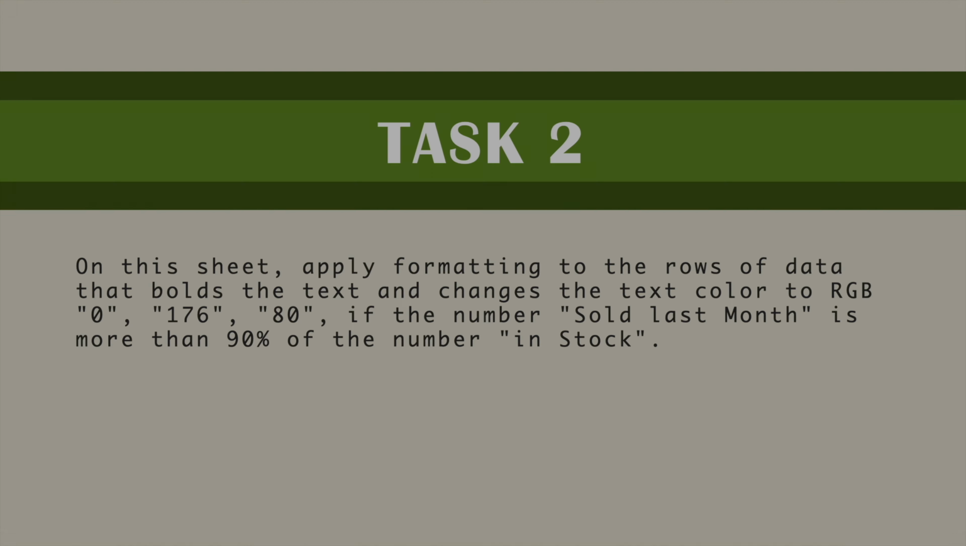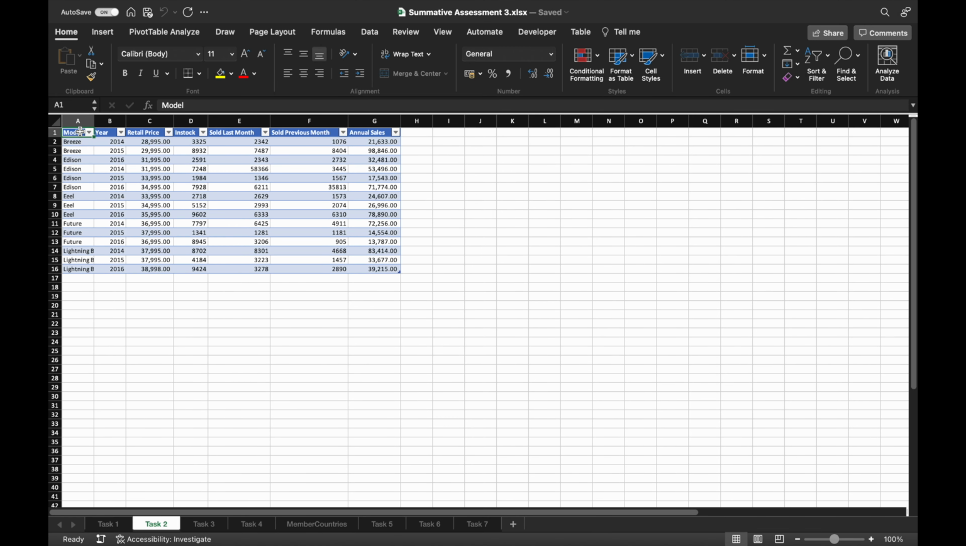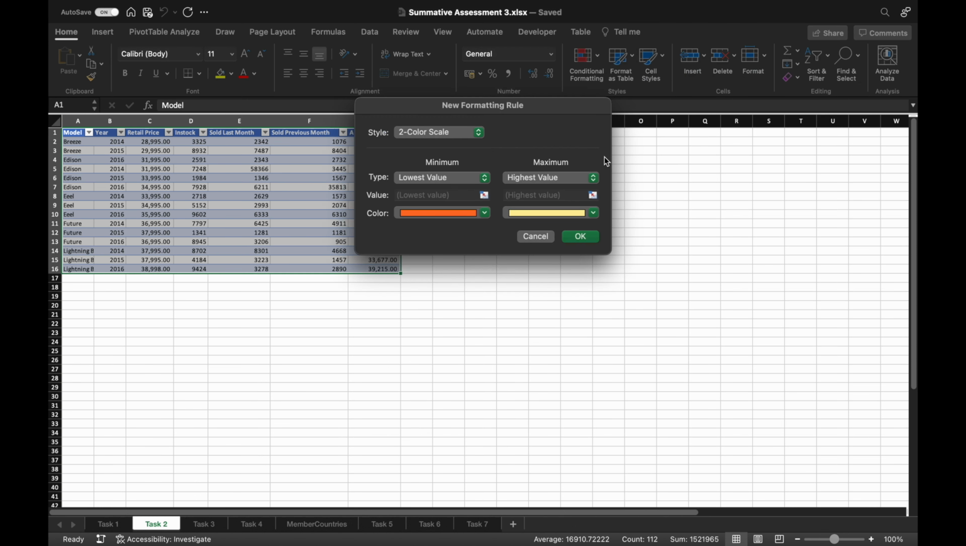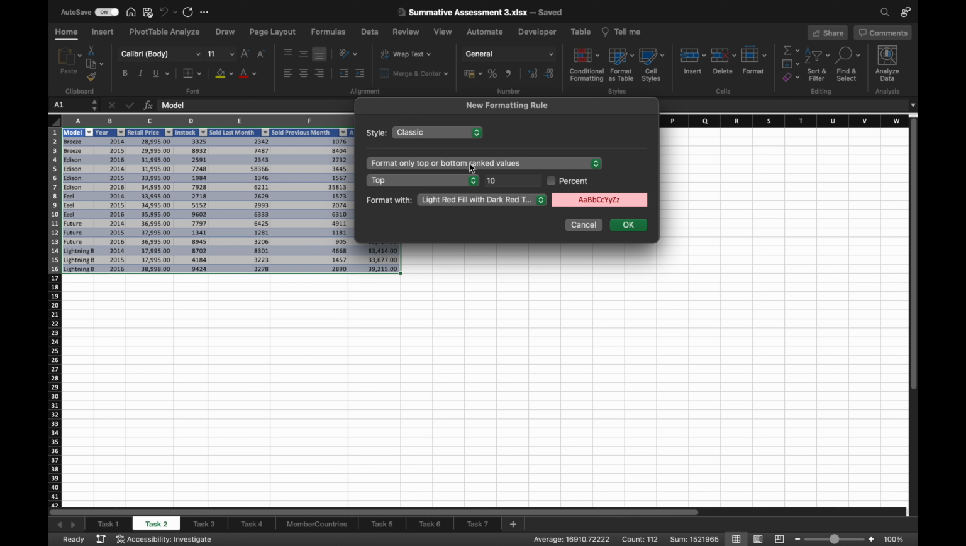For the second task, select Table in Task 2 worksheet to apply conditional formatting from Styles group in the Home tab. The Formatting Rule window would appear after selecting New Rule, and change the styles to Classic. Select Use a formula to determine which cells to format. Then, enter the formula equals absolute of E2, which is the in-stock values, greater than 90% multiplied by absolute of D2, which is sold last month values.